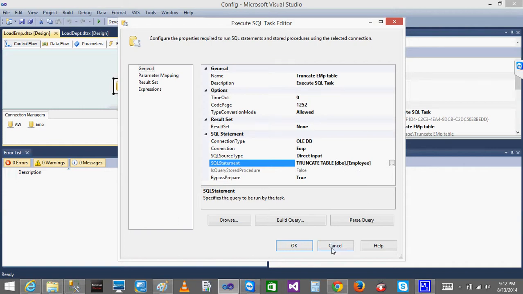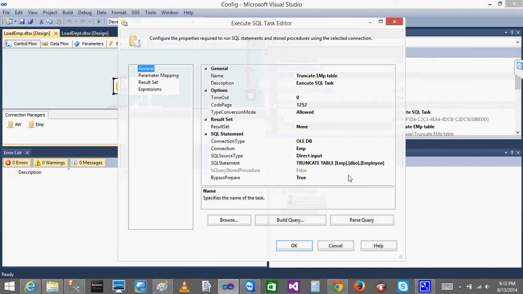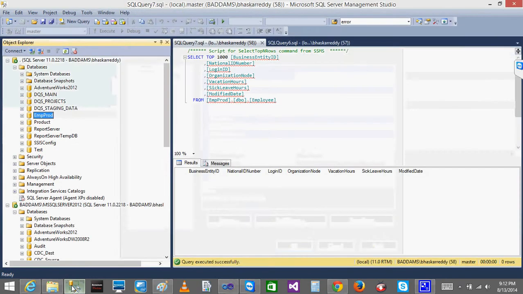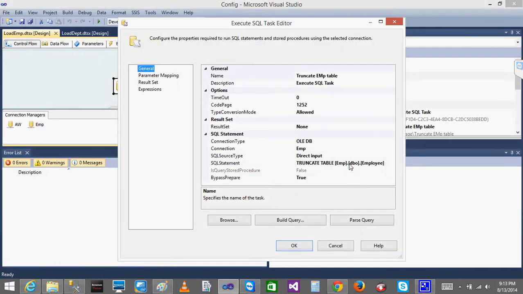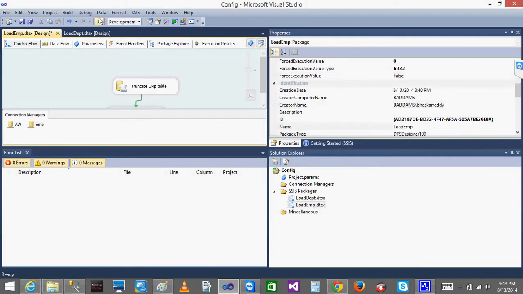I am just clicking cancel. When I open this, you can see database name dot schema name dot employee, right? Actually, the database name in the production server is emp.production. So because of that, there is no such database existent, right? So normally I'll just remove the database name. That's it. That's the issue. Okay, done. Now I'll execute this.